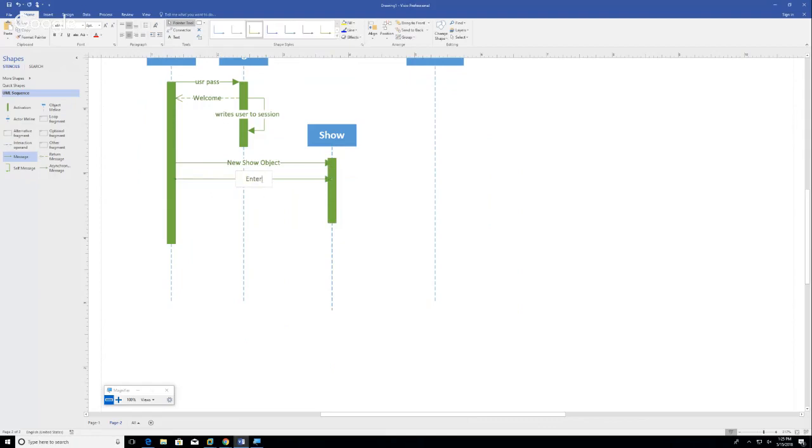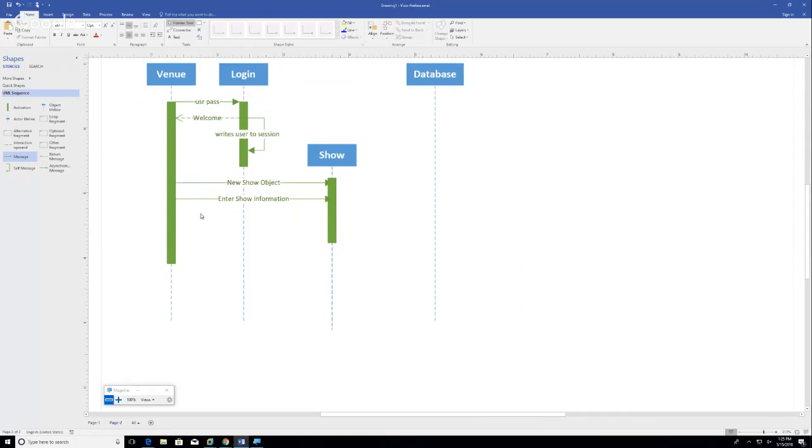Which you could get detailed about, but I'm not going to. We probably need an object to write that. I guess the venue can then do that: enter show information into the show object. I'm going to say also add artist. So I am going to maybe make an artist object.